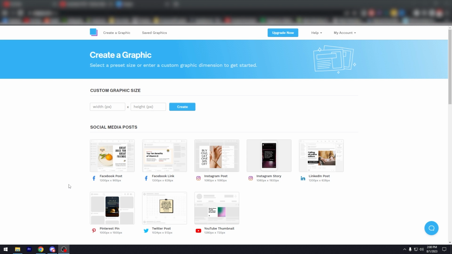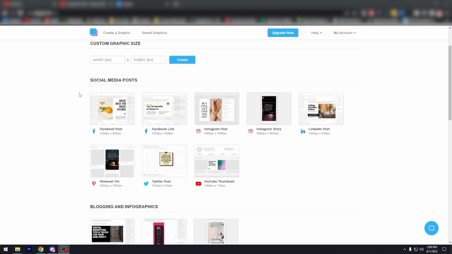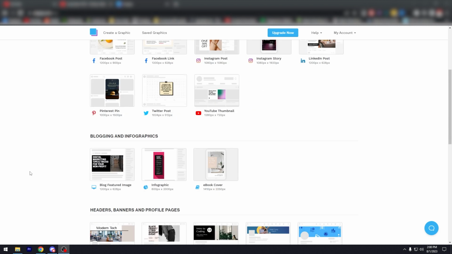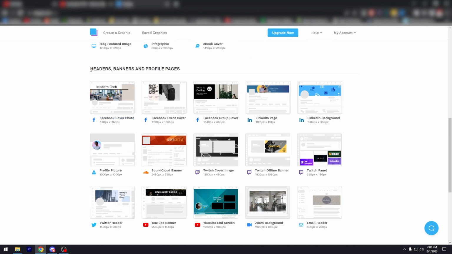If you want a better Facebook cover photo, whether it's for your personal Facebook account, your fan page, your business account, and you want it to look clean, look professional, you would want to have a Facebook cover photo that emphasizes who you are as a brand, as a business, right? And as you can see here, social media posts, you have Facebook post, Facebook link, Instagram post, Instagram story, LinkedIn post, YouTube thumbnail, Twitter post, and Pinterest pin. But what we want, if you scroll down, headers, banners, and profile pages. The very first one is Facebook cover photo, right?